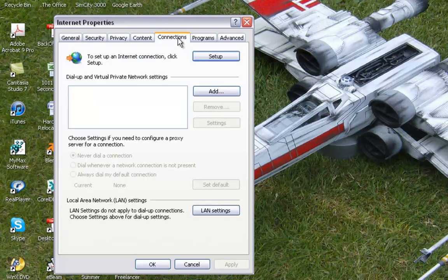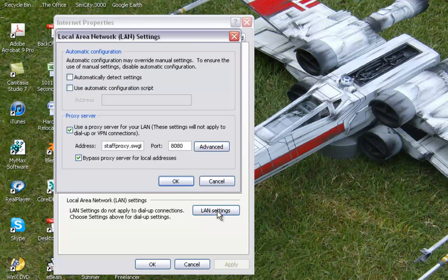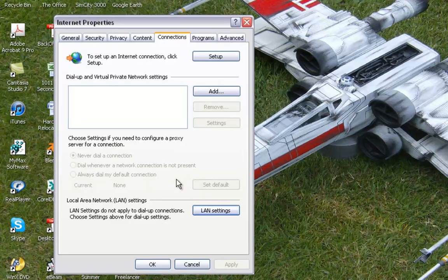What we're interested in under connections is the LAN settings just down here, and these are the settings we use at school. So if you click on LAN settings, you can see here this is the proxy that we use to access the internet from school. Now what you need to do when you get home is take these out. If you just take this tick box out, you can see the internet settings stay but they get greyed out. Click on OK and OK again.